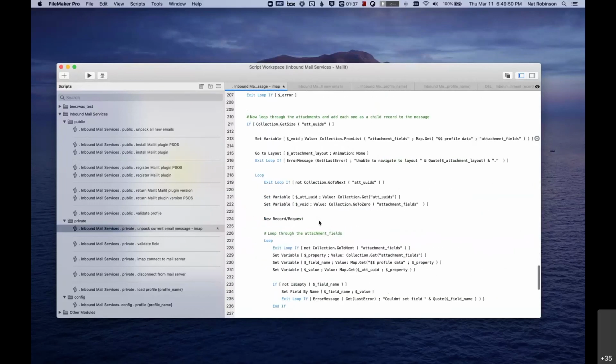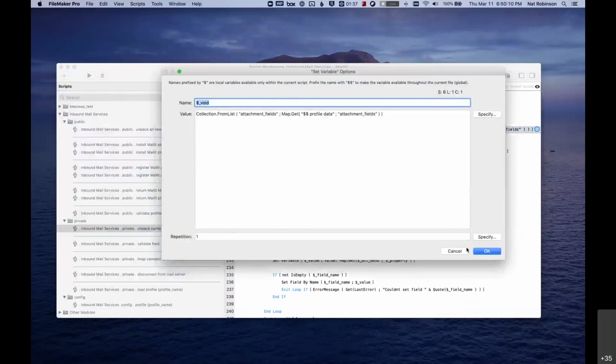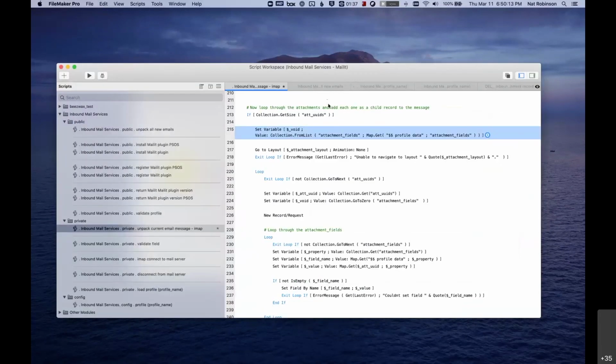But here's looping through our attachments. So if collection get size ATTUIDs, if I have any, all I have to do is use the get size. That'll give me a positive, which will be a true. I've got my list of attachment fields, which I've now put into a collection. I go to the layout, and I'm just going to loop through this UUID attachments. And as I get through those UUIDs, I just get it. So here I am. This is the first one.